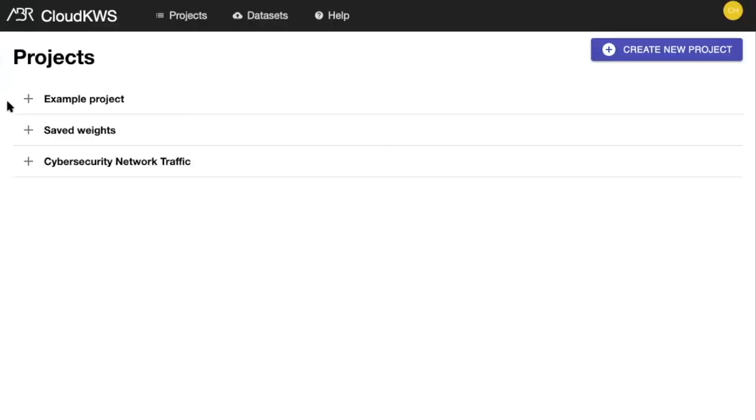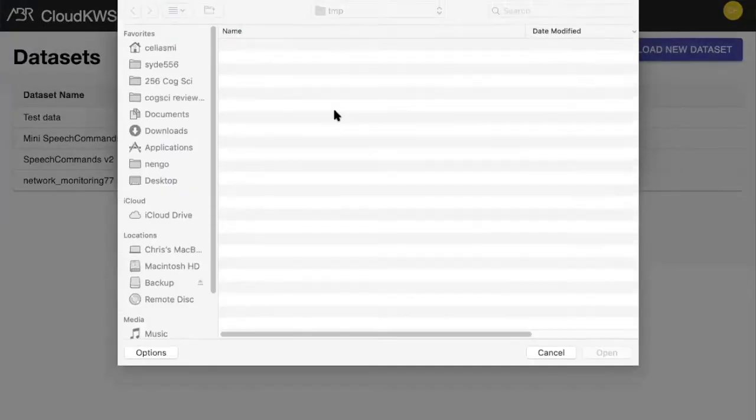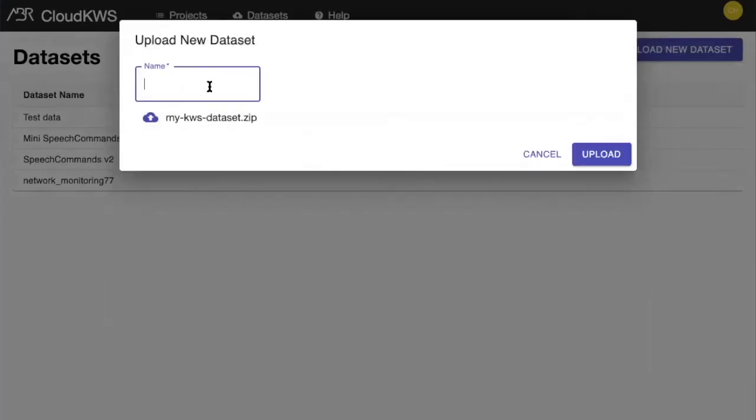So to give you a better sense of what the interface looks like, let me show you a brief demo video. When you first sign on, you are greeted with a projects page. And here you can see we have a few extra projects, but likely the first thing you'd want to do is upload a data set. So if we click on data sets, we can see past data sets that we've uploaded, but we can pick a new one. So I've got a little simple KWS data set here that I can upload. Call it my KWS. Upload that.